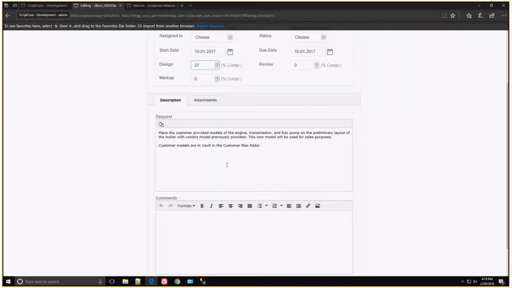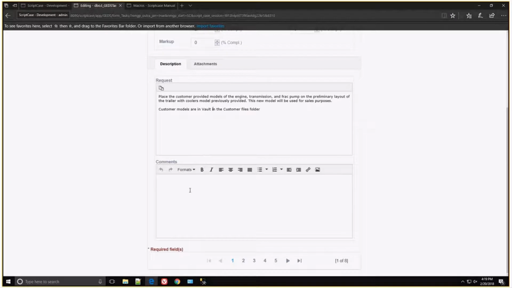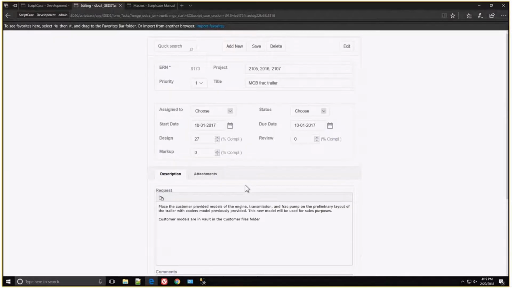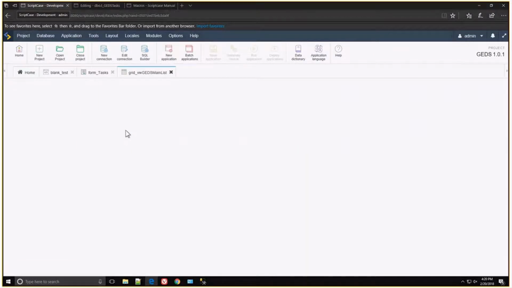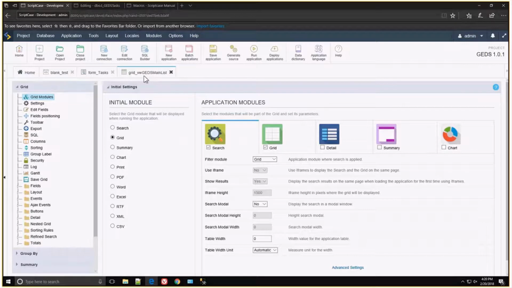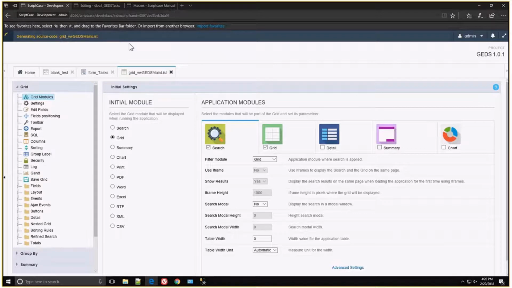Now, these fields right here are HTML fields, so we can customize our own. We can put in something like a Microsoft Word, we can put our own commands in there. So this is the form, and also there is a grid. This grid is a different type of application. Basically, this one is listing all the tasks, and I'm going to execute the grid. Right now it's executing the grid.